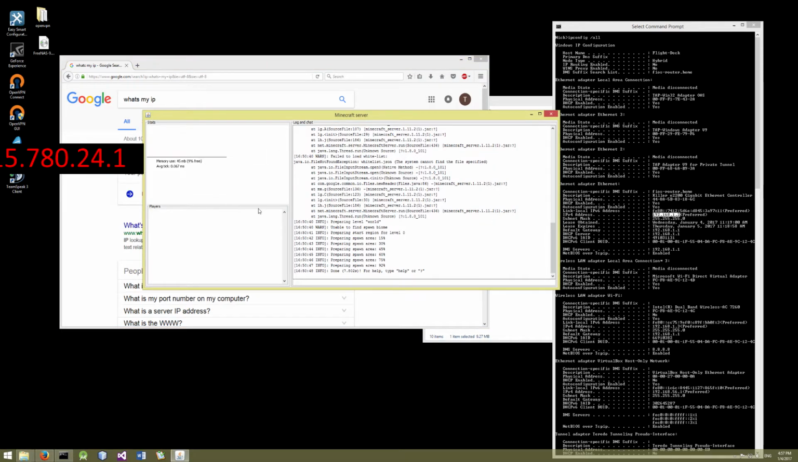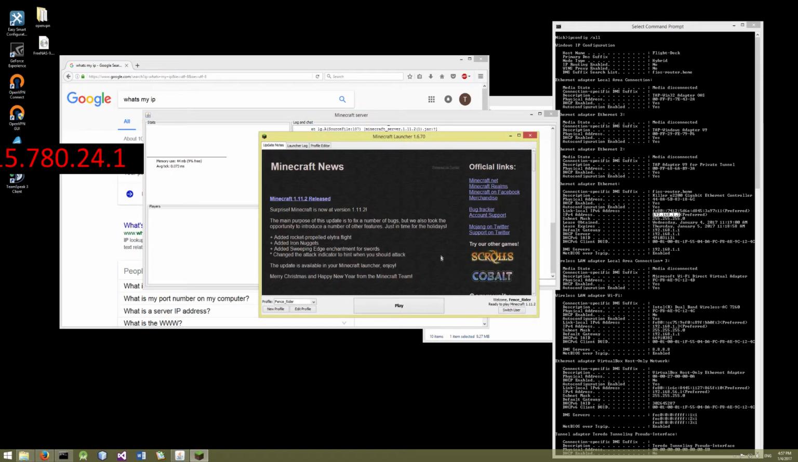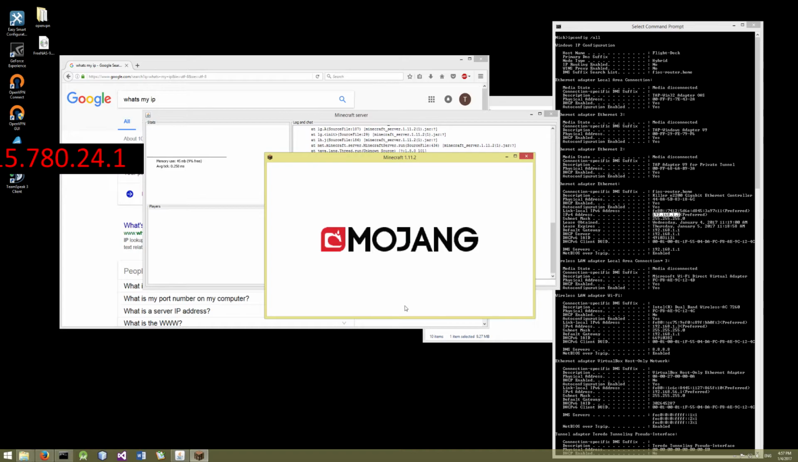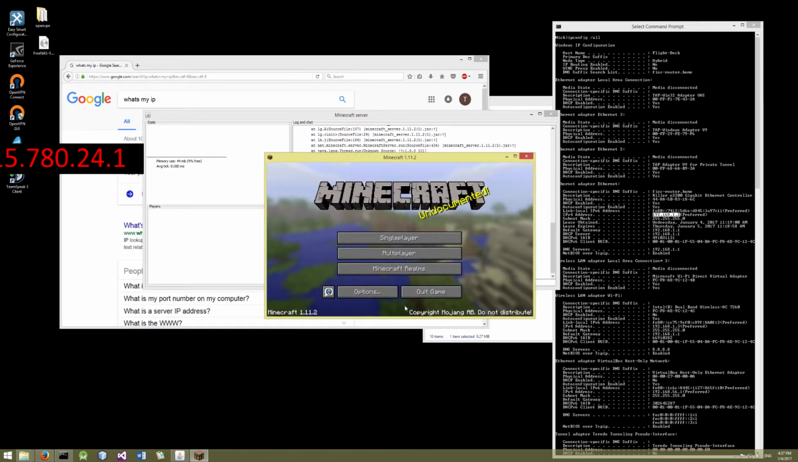Once you have that, you can go ahead and launch your Minecraft server. And once it's launched, you can go ahead and actually open up Minecraft. So let's go ahead and do that. Just like that. And go ahead and make sure this number matches your server version. And go ahead and press play. And navigate to multiplayer.